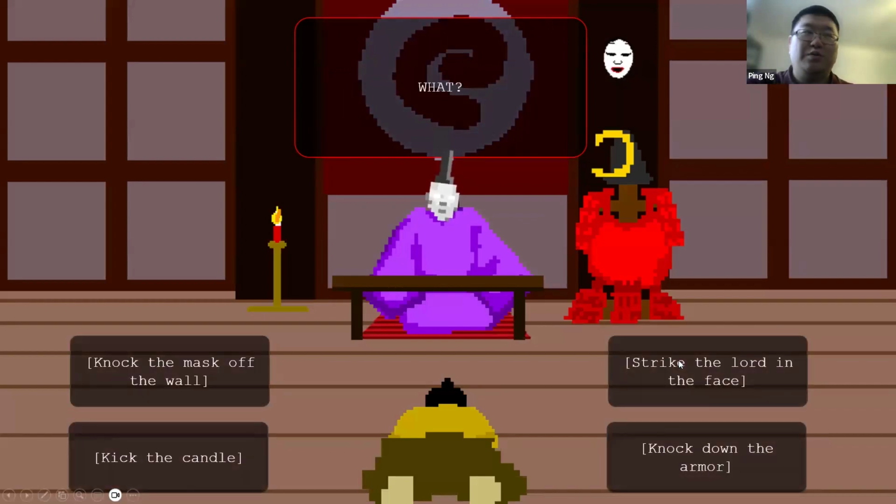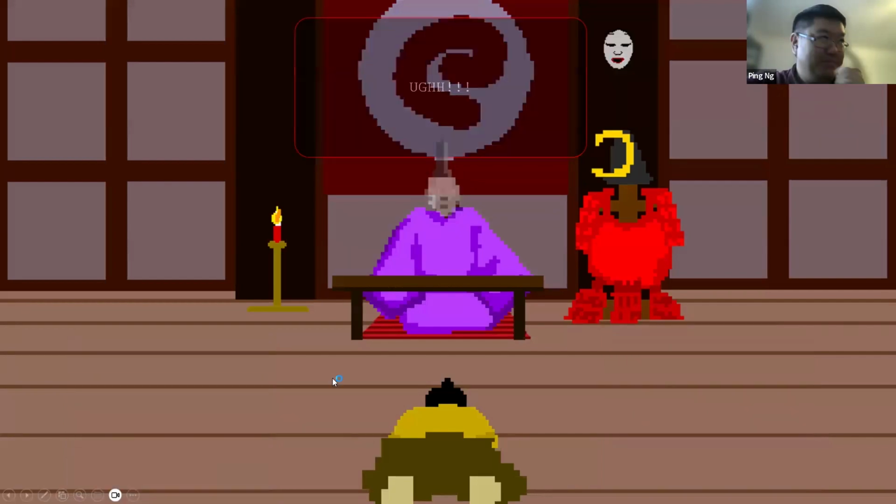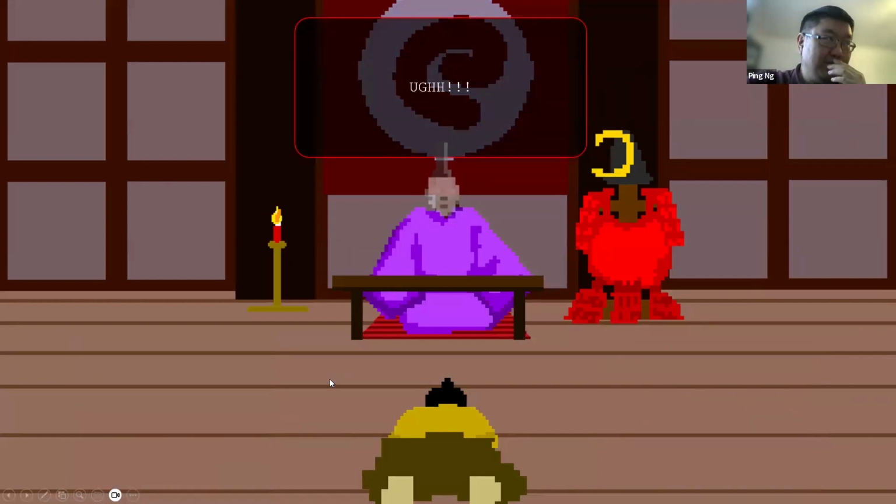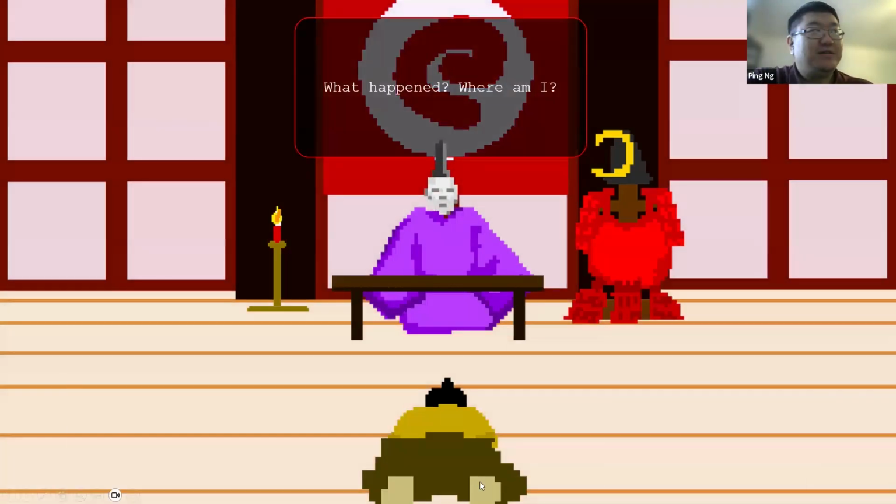The Lord's like, well, what do you mean? And now you have the most important choice to make, which is deciding how to react to the situation. I just find the mask very creepy, so I'll choose to knock the mask off. But you have other options that you can pick. So I'll just knock the mask off. Sorry for the very retro sound effect.